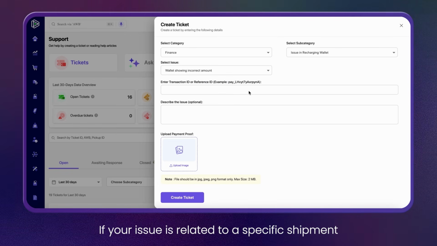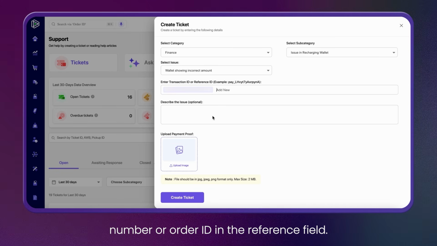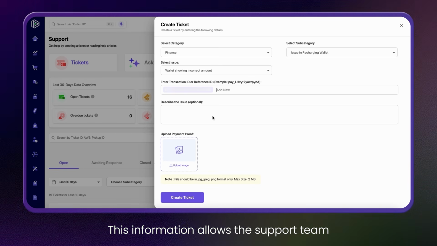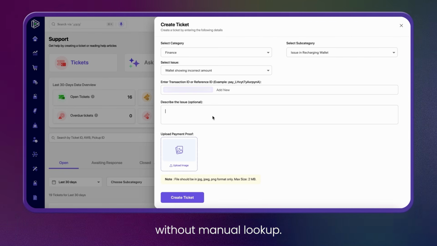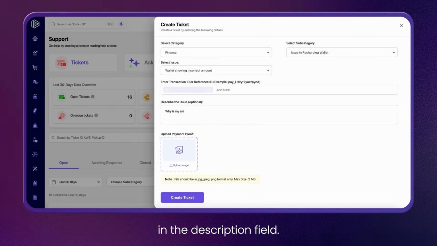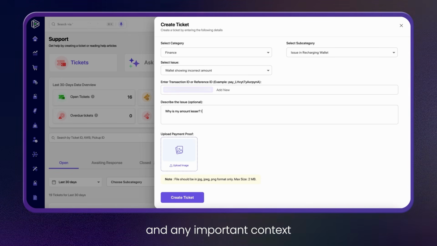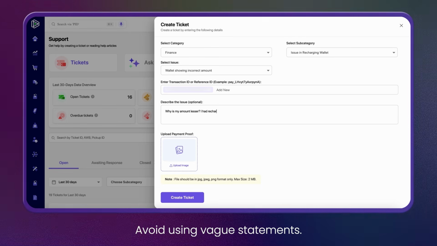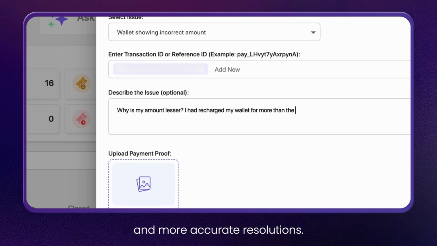If your issue is related to a specific shipment or order, enter the relevant AWB number or order ID in the reference field. This information allows the support team to immediately identify the impacted shipment and begin investigation without manual lookup. Next, describe the issue in the description field. Clearly explain what the problem is, when it occurred, and any important context that may help in resolving it. Avoid using vague statements. Detailed descriptions lead to faster and more accurate resolutions.